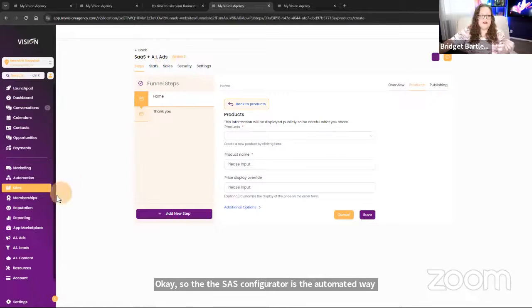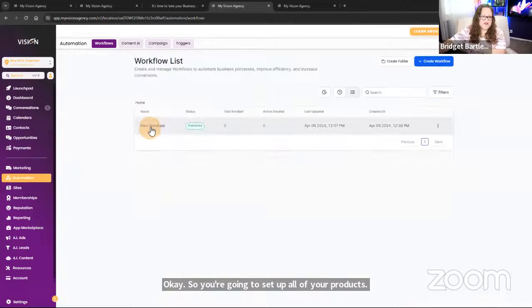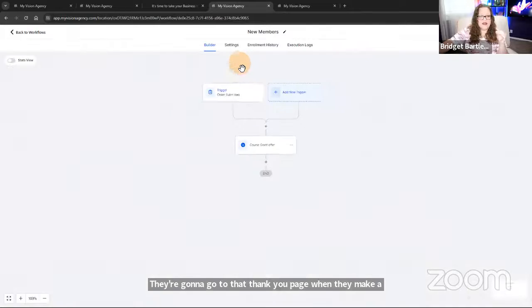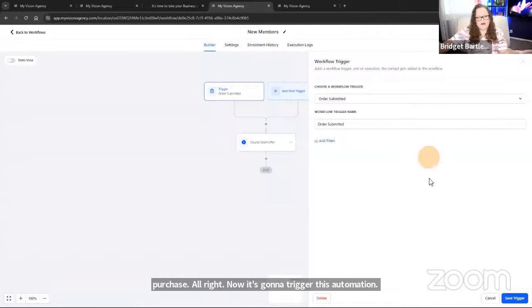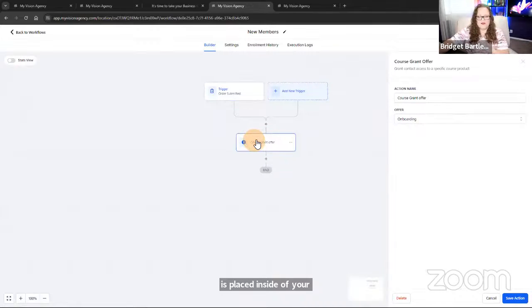Okay, so you're going to set up all of your products. Then what's going to happen? They're going to go to that thank you page when they make a purchase. All right, now it's going to trigger this automation. The way that this is set up right now is any order that is placed inside of your HighLevel account, it's going to grant access to the course that I told you I created for you.